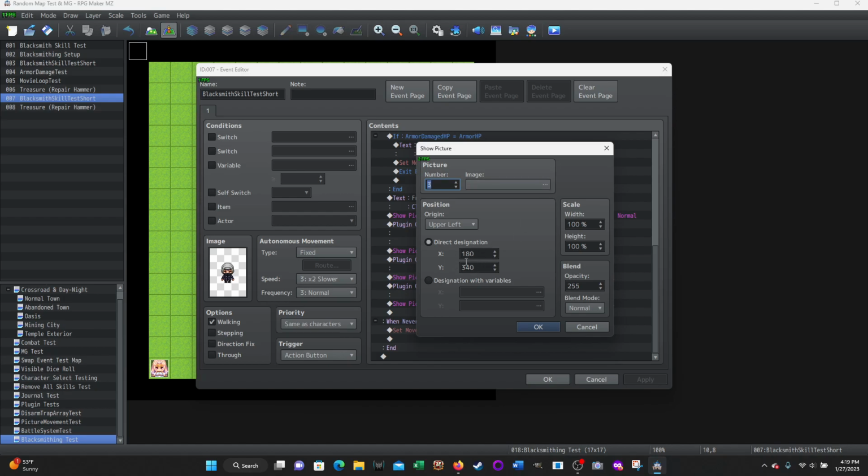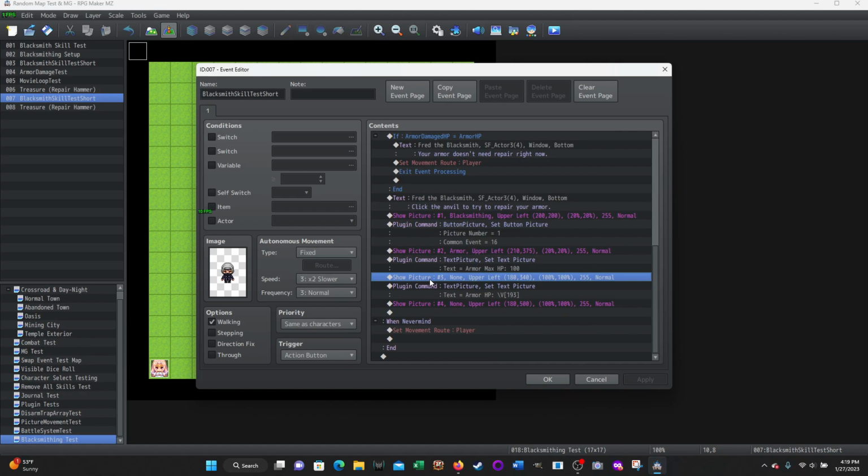Again, had to play with the X and Y. The scale, I find that the 100% works pretty good in most instances when you're using the text picture. So this and this go together. So this is the blacksmithing anvil. This makes it clickable. This is the picture of the armor, and that's it. This creates text as a picture, and this puts that text picture above the armor.